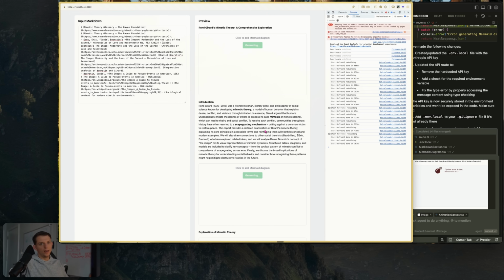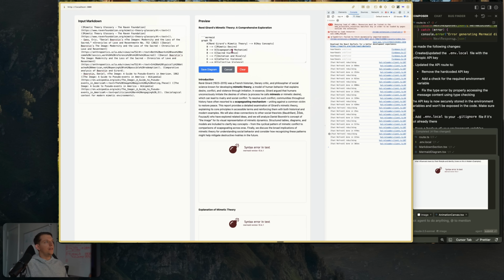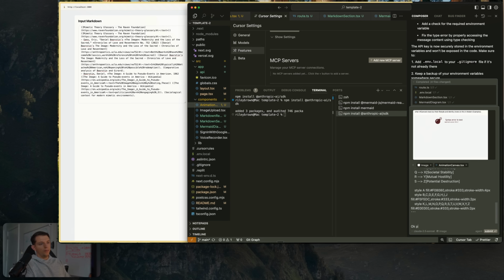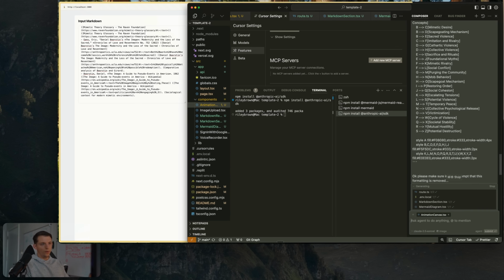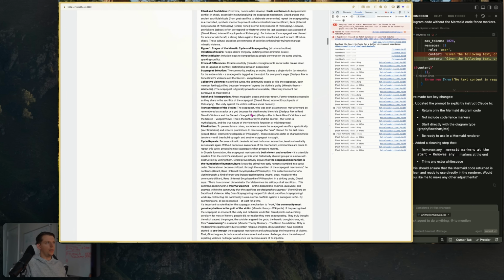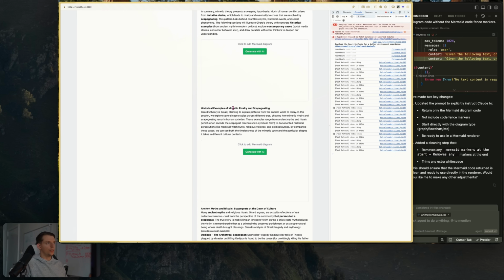So the API route worked in its first go, except it generated these with these weird markers, which we actually need to copy. Okay, please make sure in the AI prompt that this formatting is removed, and we can paste. And so at the beginning, this is added, and then at the end, this is added. So we can run that. Based on those changes, let's see how this does. So let's choose a new section, historical examples of mimetic rivalry, generate with AI.